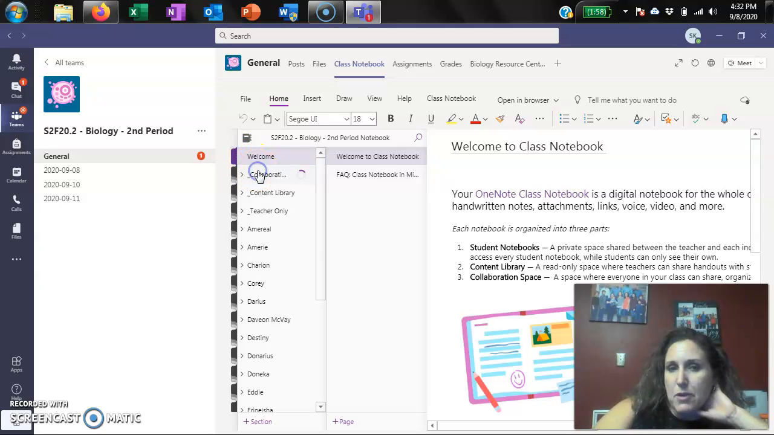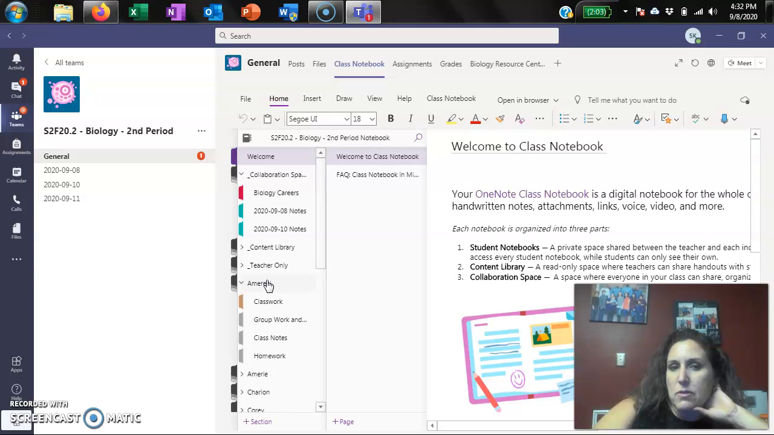Now you're going to have a collaboration space and we will be using this on Thursday and Friday about biology careers. Okay. Then, not sure why that's in the collaborative space. Then you have a content library. We're not going to worry about that right now. Then you will have something with your name on it. Okay, so I have every student's work. Okay, but you are only going to have your notebook.